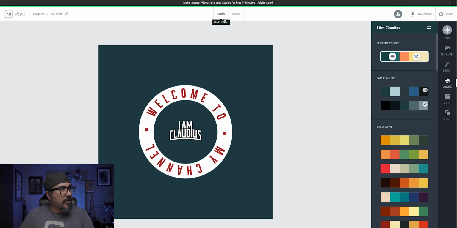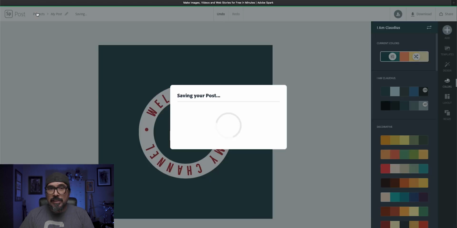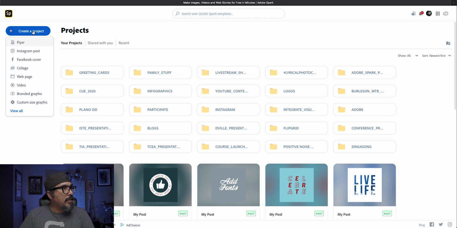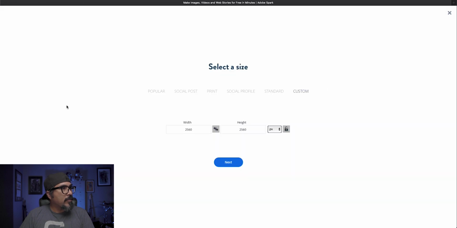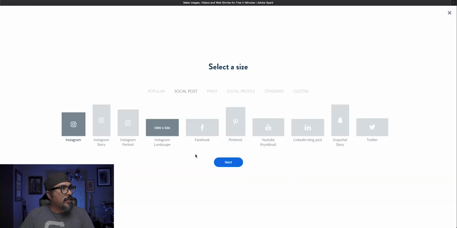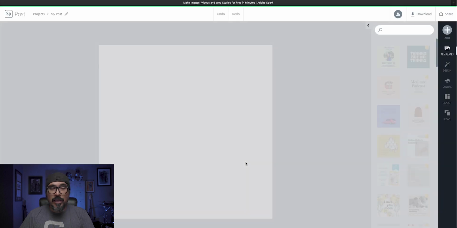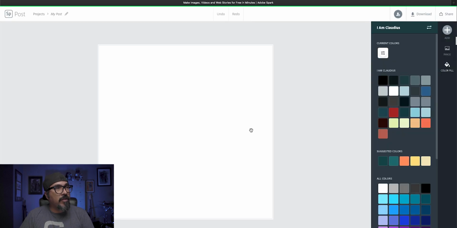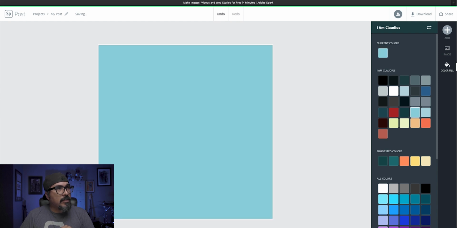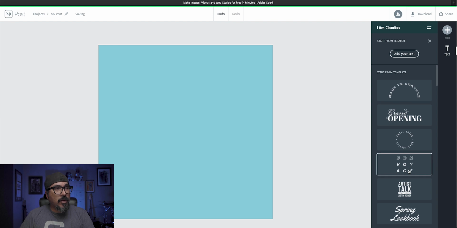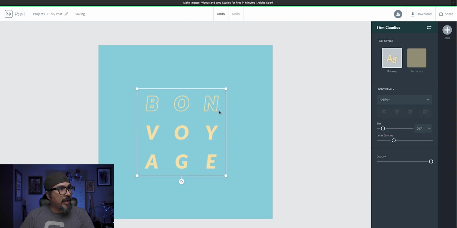Going to go ahead and just start a new project here. So let's go to projects and we'll launch a brand new one. Let's go to custom size graphic, social post, click next. I'll do the same thing and change the color of the background. This time I'm going to go with this kind of bluish color. Go again to add the text, and this time I'll choose the grid text.